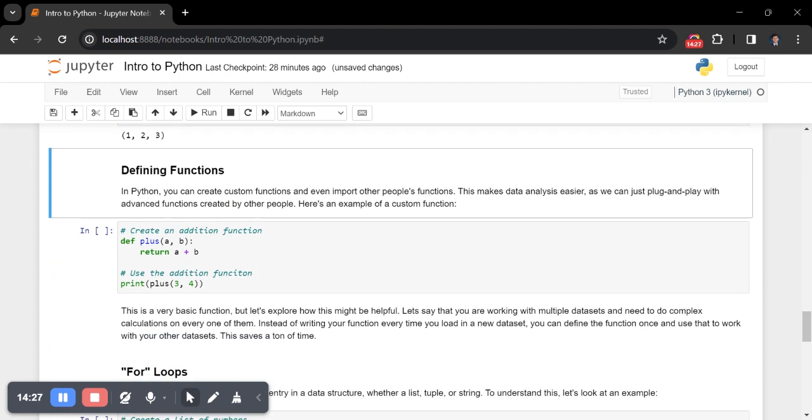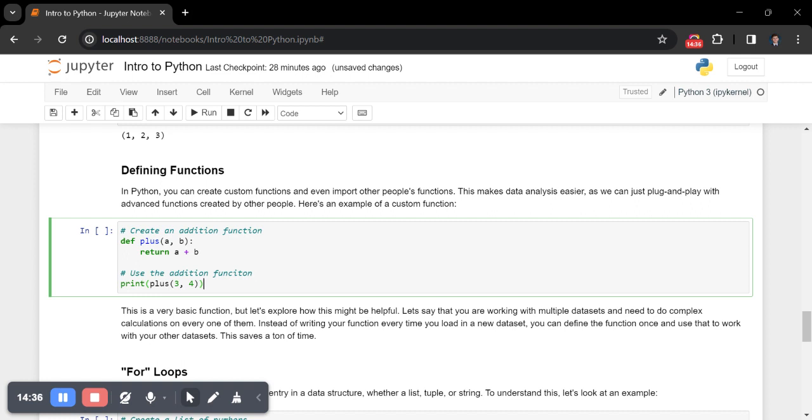Now, one very important part of Python is that you can define custom functions. And you can even import functions that other people have made. And this just makes things a lot easier because it means that you don't have to do the same function over and over and over and rewrite your code. You can just write out your code once and then call on that function for anything that you want to see. So I'll show you in this code cell what I mean by that.